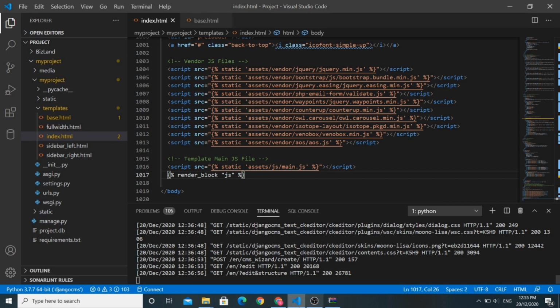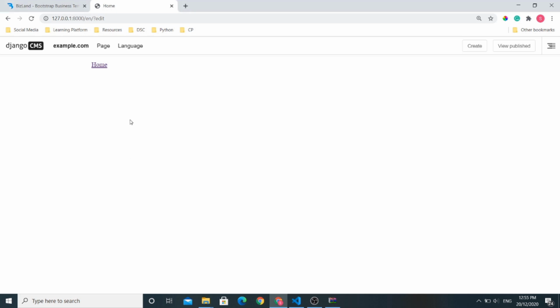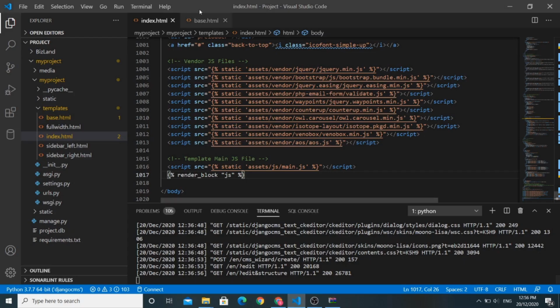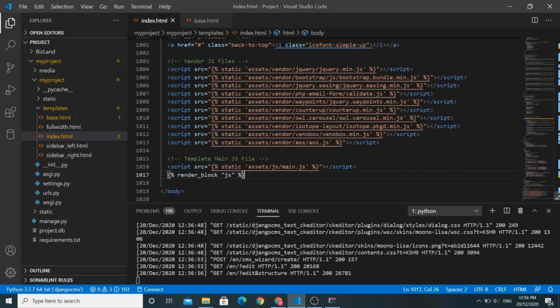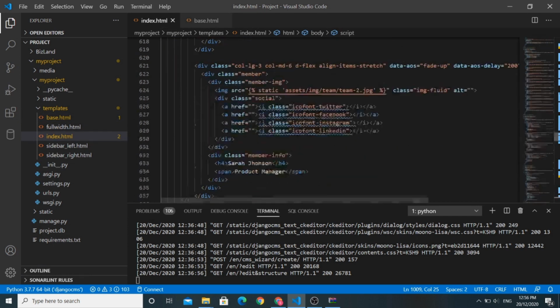Okay, so next thing, here in this base template, you can see this toolbar here. We need this toolbar in order to customize our page as an admin. So let us add this toolbar in our template as well. To add this toolbar in our template, we need this tag, CMS toolbar, at the start of our body. So let us copy this and paste it at the start of the body of this template.